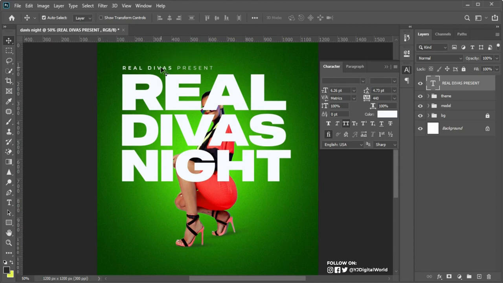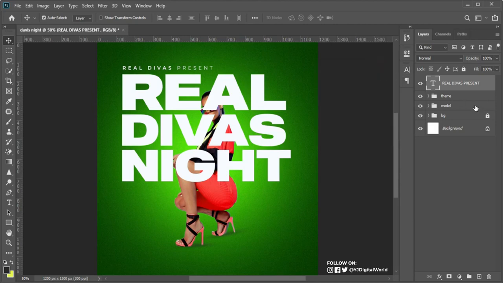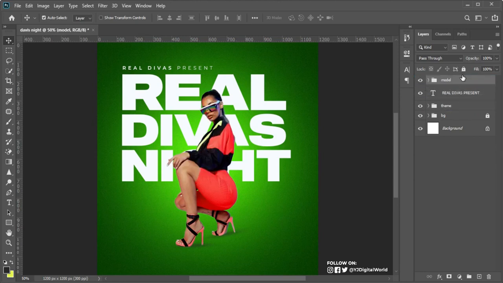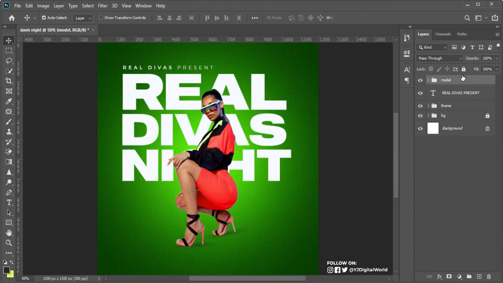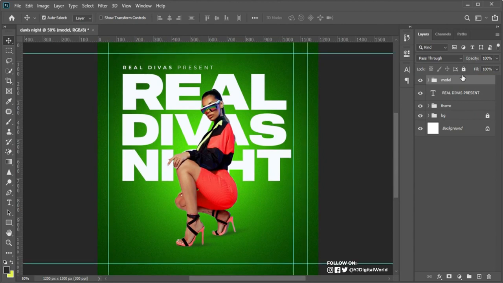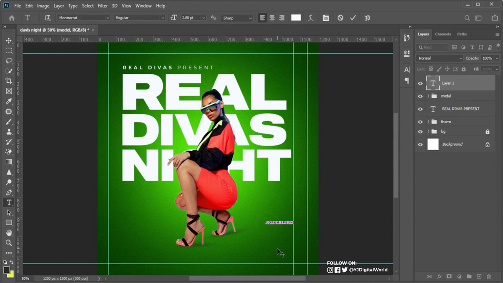You can see it. So after doing that, I'll close my character panel, come here, select my model layer and drag it above every other layer. Okay, you see how it looks. So after doing that, let me turn my guide back on. I'll be placing another set of text and I'll paste it here.